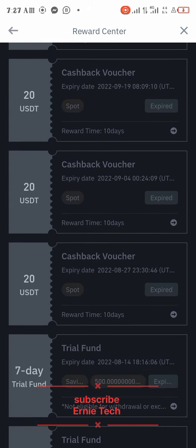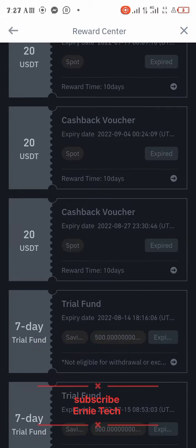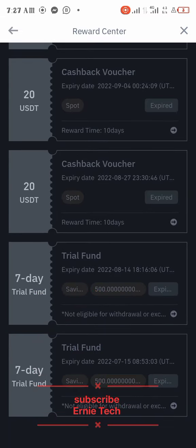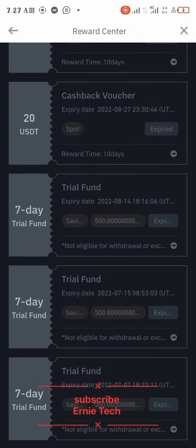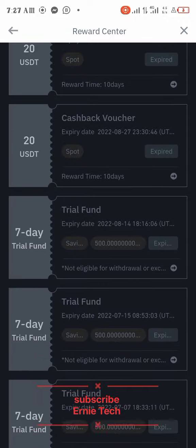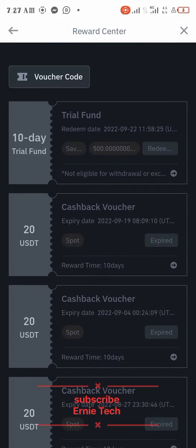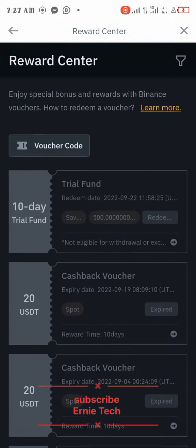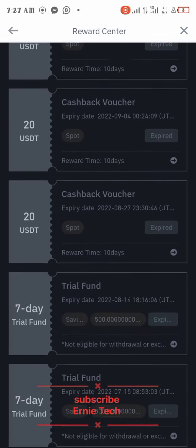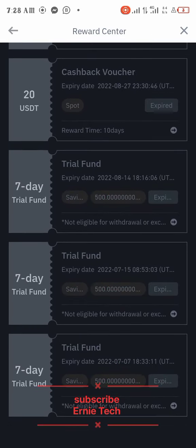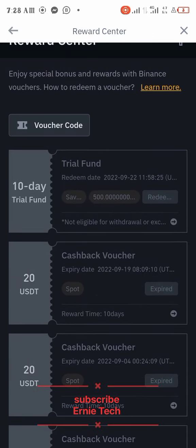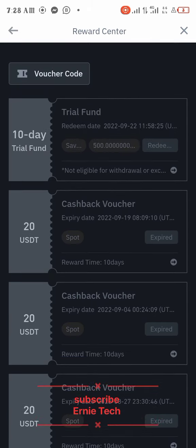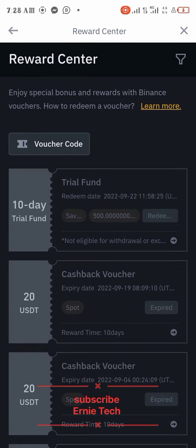Look at mine that expired. Imagine I got a lot of coupons from Binance, but because I wasn't knowledgeable about this, I couldn't redeem them on time. So you see, most of them expired and I didn't use them. Look at the 20 USDT that I didn't use. I was pained when I saw it, so I said let me do this video so that other people will also go through it and they won't make the same mistake. So you should go to this and I believe you will make it.